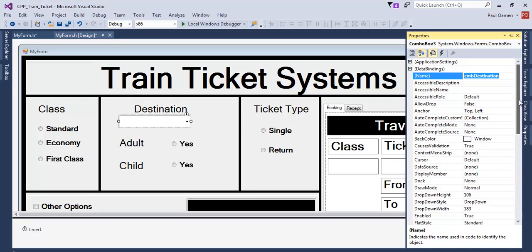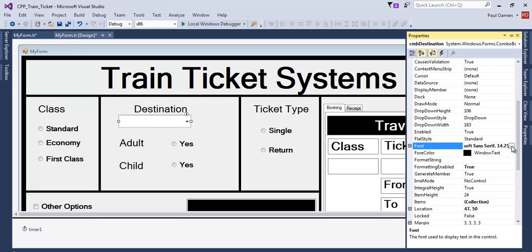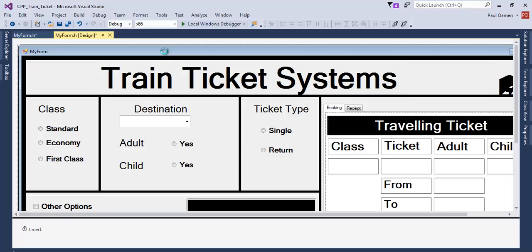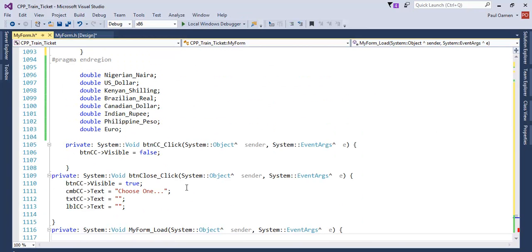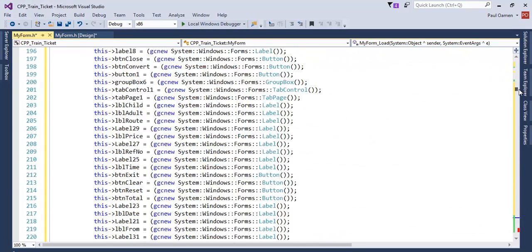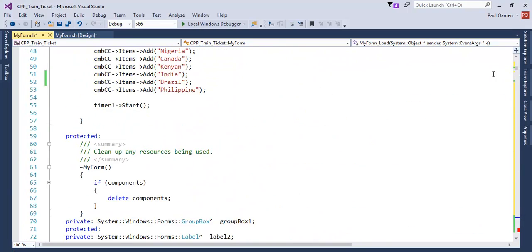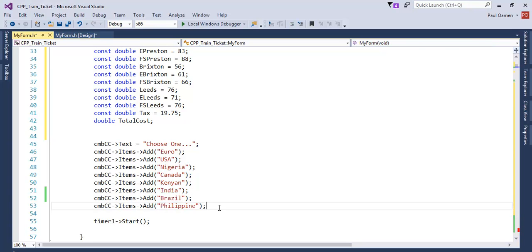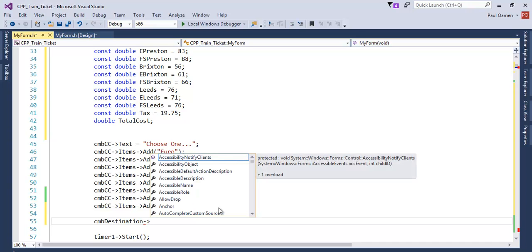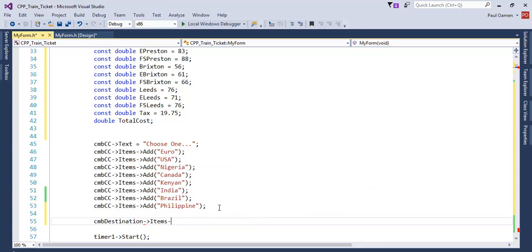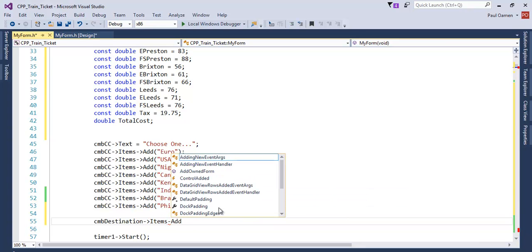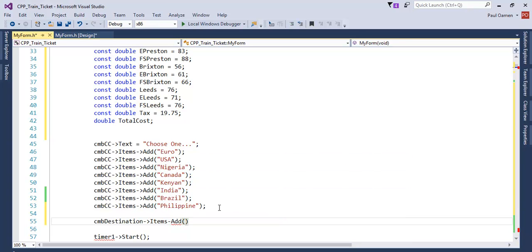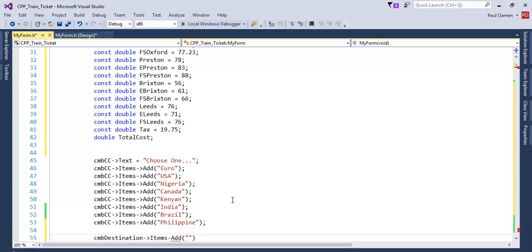And let's see what is the font size. Font size is about 14, so that's fine. So click on the form as well. Maybe I should just initialize that up here. Yeah, come up here and just initialize it up here as well. Yeah, why not? And paste that in there. Let's see, items, add. So what are we adding? Let me add Kilburn first. Yeah, that's Kilburn in town.